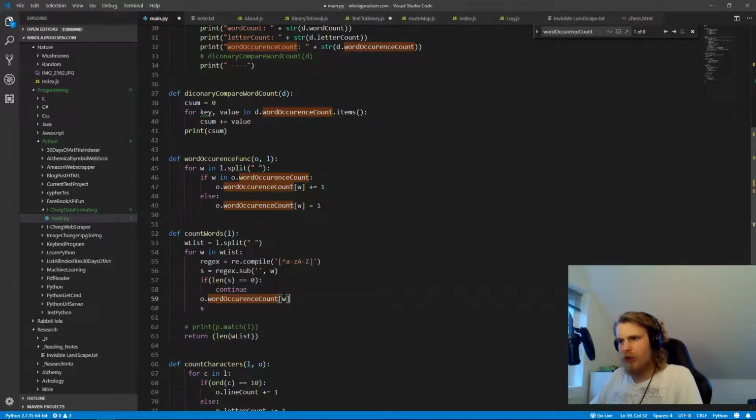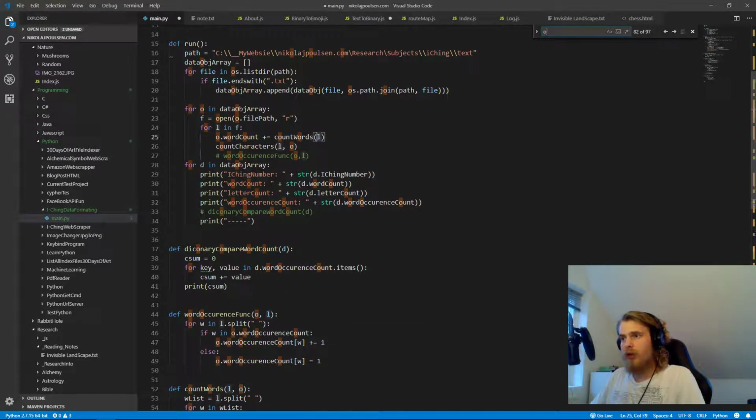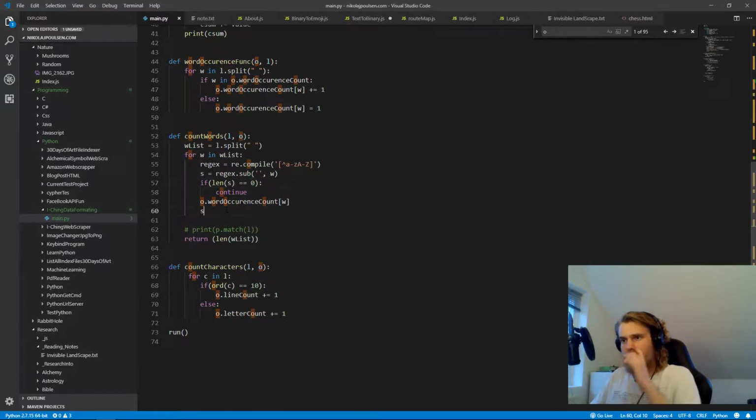I need to say O, so I have to pass O as well to this function, or the object I'm working on. So let me fix that. And then it's changing. I don't need a return value. I'll just run the function. So we run the function and word occurrence count.